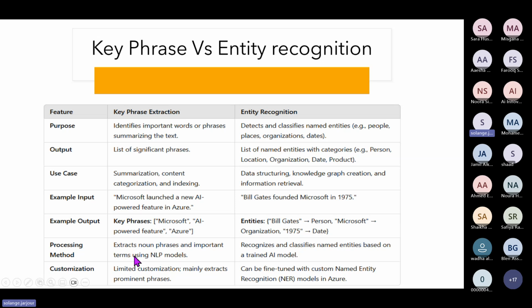Now here the process extracts noun phrases and important terms using NLP, natural language processing. But here, recognize and classify named entities. So with these named entities, we will be building a glossary of these entities. This is why now they are replacing it with generative AI, because it's more accurate than us building it up.